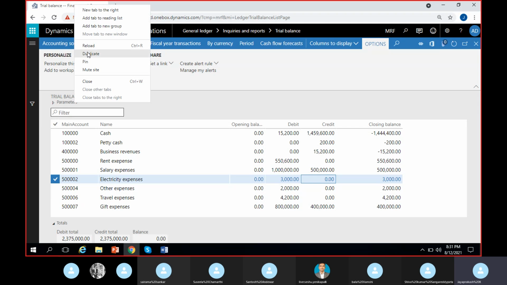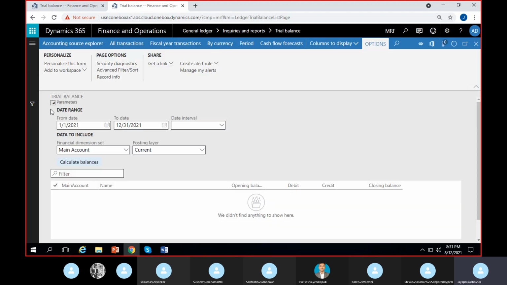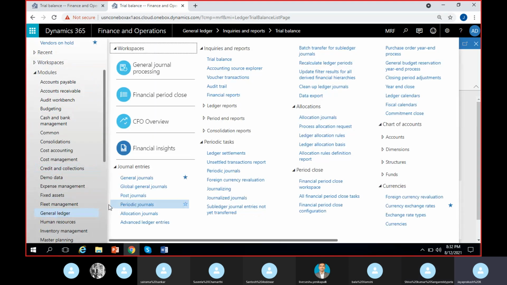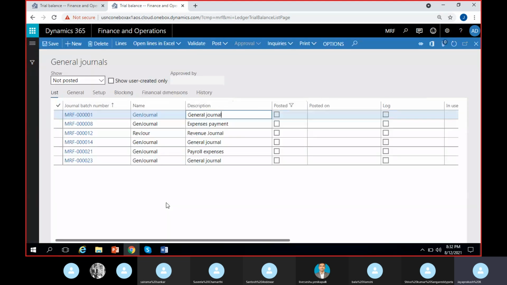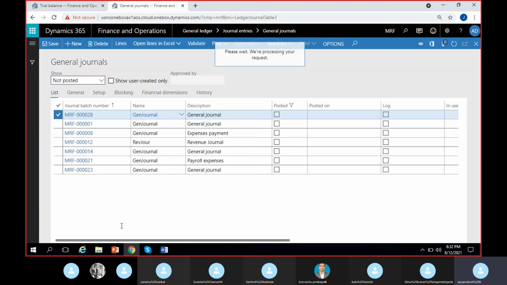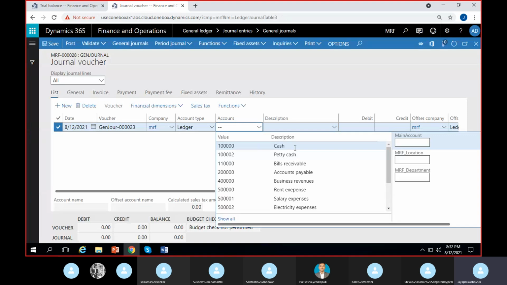I'll just duplicate this tab. Or 47,000 I'll add, just to make it a round figure. I'll go to general ledger, then general journals. One second, I'll show you something different. I'll go to general journals, and I'm going to lines. So here I am posting electricity expenses, using the electricity expenses account.